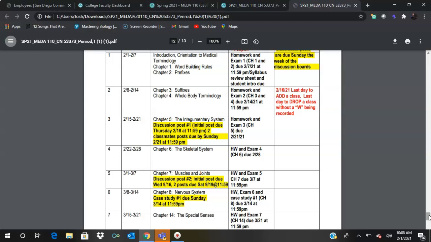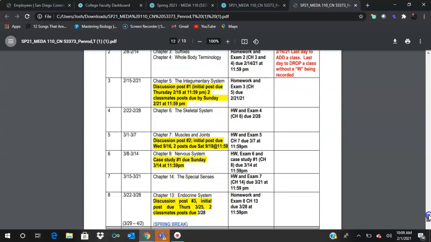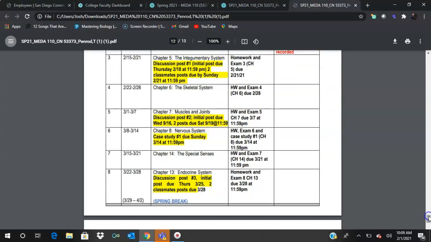As we go through, the first discussion board will be on chapter 5, the integumentary system, the week of the 15th. As we go down, you can see we are pretty much covering every body part: the skeletal system, the muscles and joints. Every discussion post and every case study is highlighted in yellow to draw your eyes to it and alert you. It will be noted on Canvas as well, and I generally send out reminders at the beginning of the week and then on the weekend to remind you about everything.